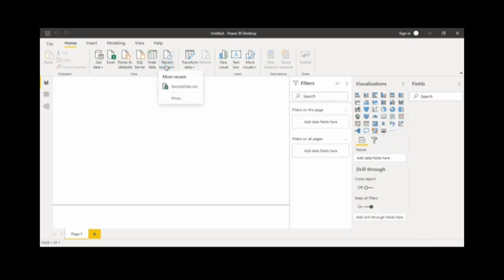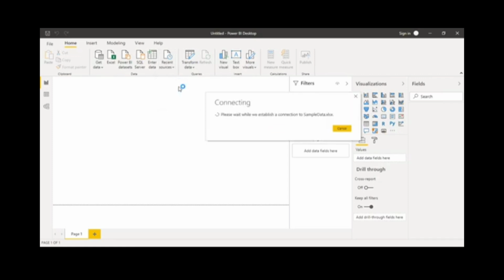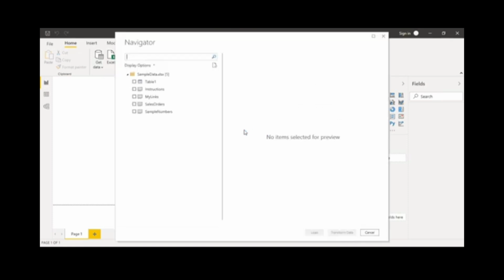Then there is this recent sources tab. This is available on my PC because I have been importing some data. This is a sample data. If I click on that, it will connect itself to the sample data source which I have already imported previously in Power BI. So that is another advantage: Power BI keeps the memory of what you have imported in the previous versions, and that would help you.